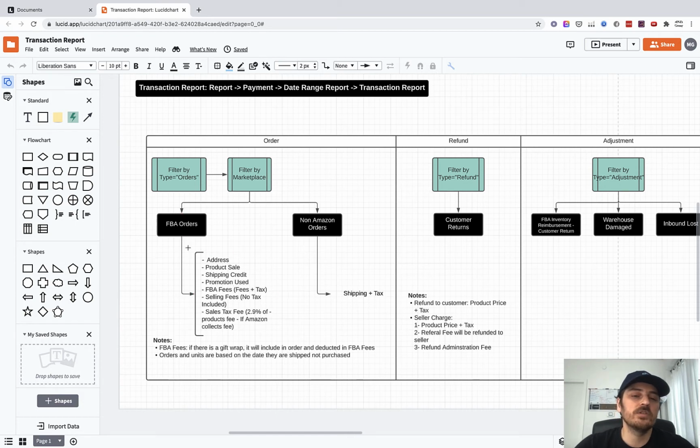In terms of Amazon FBA orders, you will see all this information there: their address, the product sales, the shipping costs, selling fees, Amazon fees, the tax, and so on. Just a side note, in Canada, Amazon charges the customers sales tax, but they give that sales tax to you. So it is your responsibility to report the sales tax and give it back to the government, which in the US is not like that, and it's different. For your non-Amazon orders, it is just shipping plus tax, right?